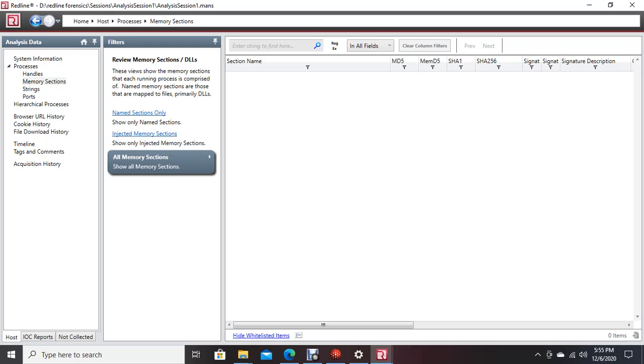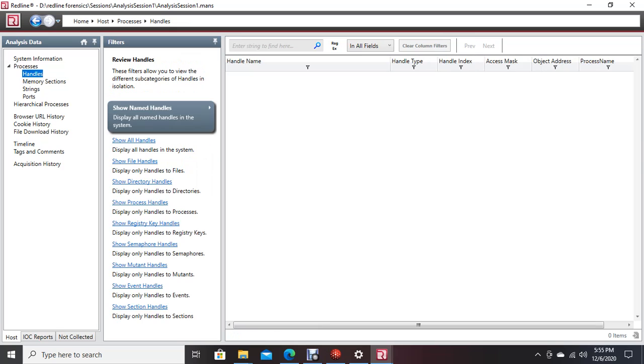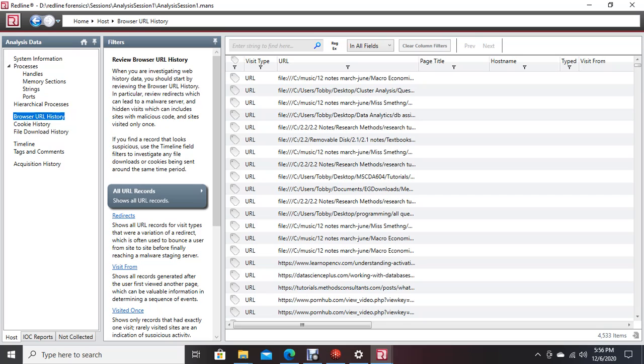So basically, this is how we can do forensic investigation, particularly to scan our system for potential harm, malware, and the like using Redline. Thank you.